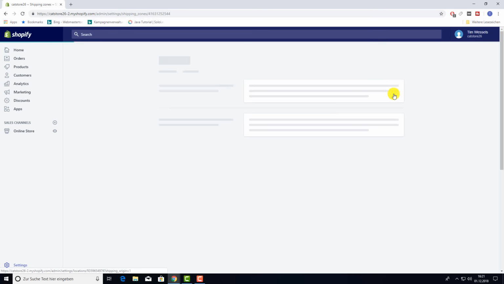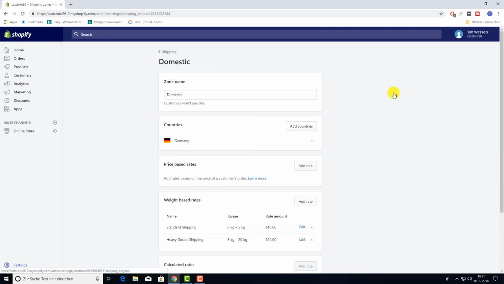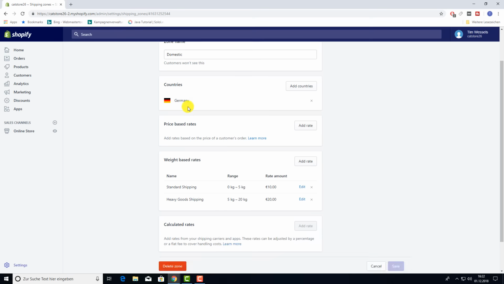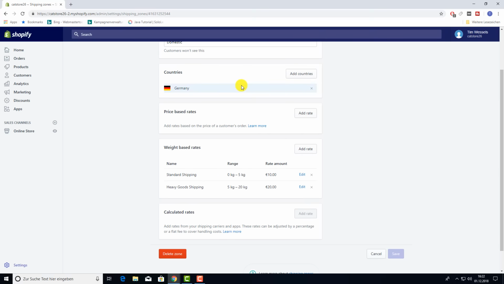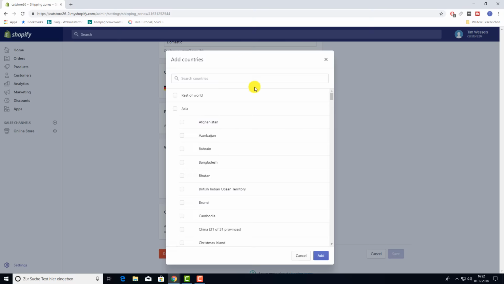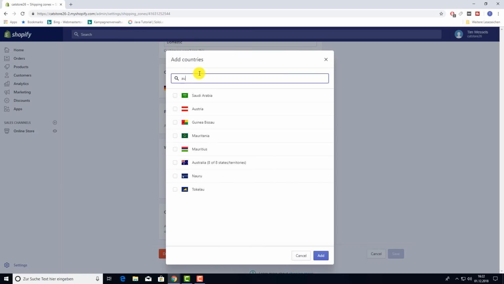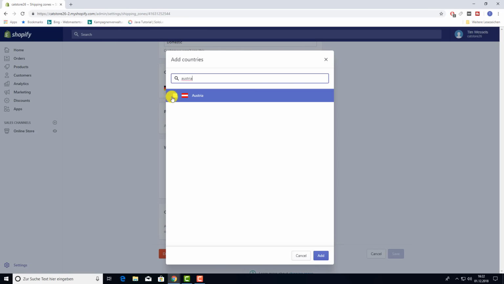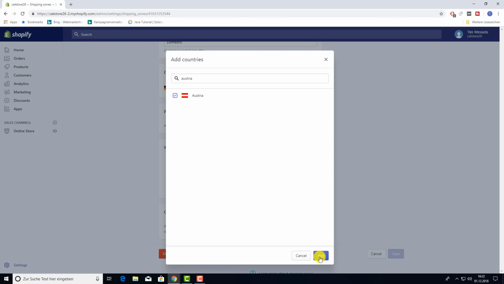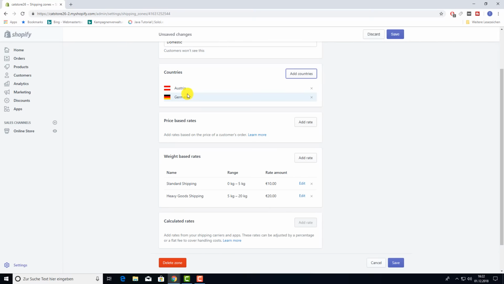We can just go into edit here and edit some of this. Zone name, domestic. It doesn't really matter what you call it because your customers won't see it anyway. Then we have countries. Germany. Maybe I want to add another country. So in my case, Austria. And then I can click on add. Perfect. And now we have Austria and Germany.